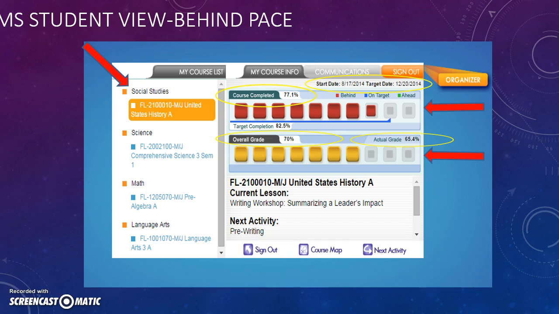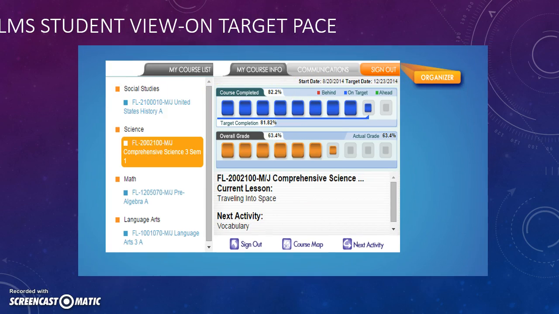And then underneath that, notice it will show you what assignment you're on and what's your next activity. In this view, this student is on target. So you can see they have blue dots. And if you read, it says they've completed 82.2% of the course. And their target completion is 81.82. So they're almost right on target. They're doing really great. This is exactly what we want.